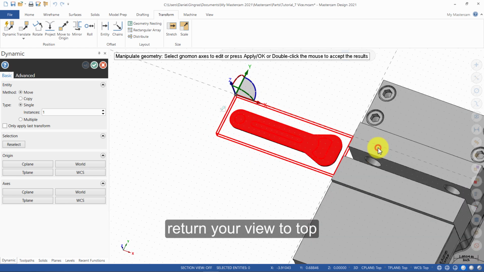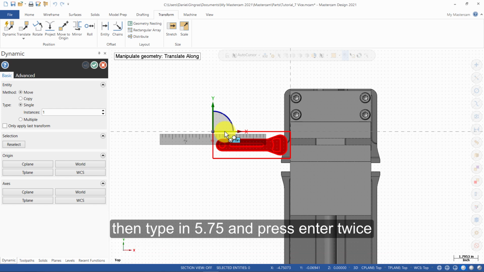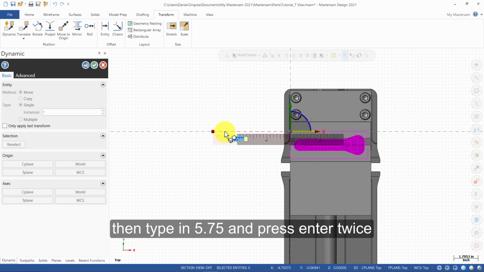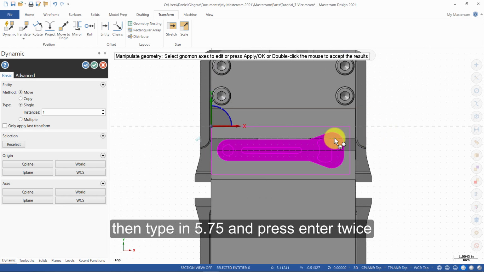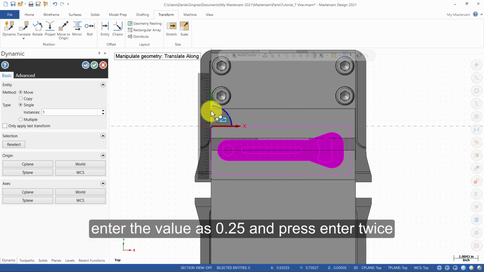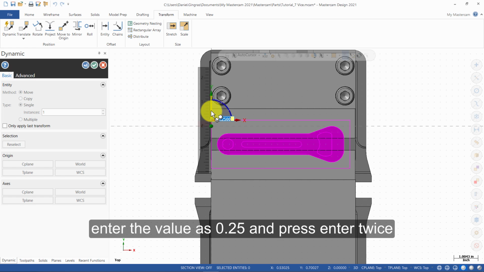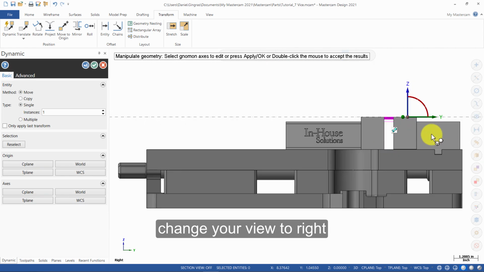Return your view to top. Hover your mouse cursor above the arrow for the x-axis until the ruler appears. Then type in 5.75 and press Enter twice. Hover your mouse over the y-axis until the ruler appears. Enter the value as 0.25 and press Enter twice. Change your view to right.